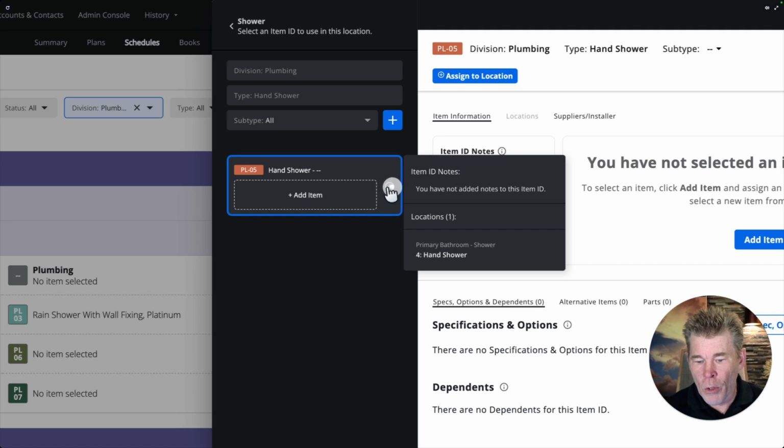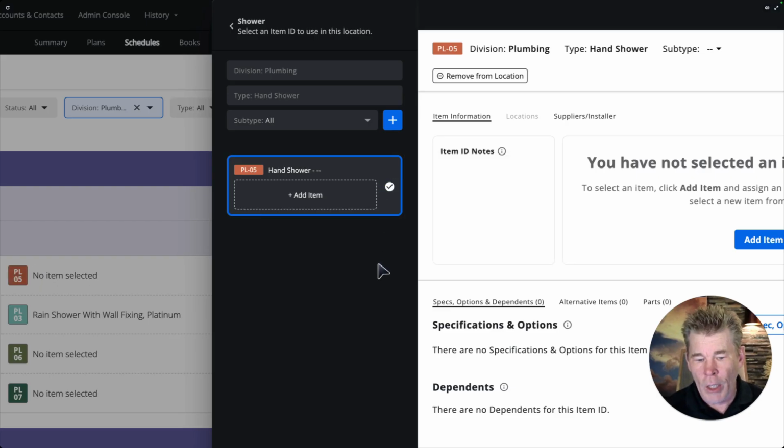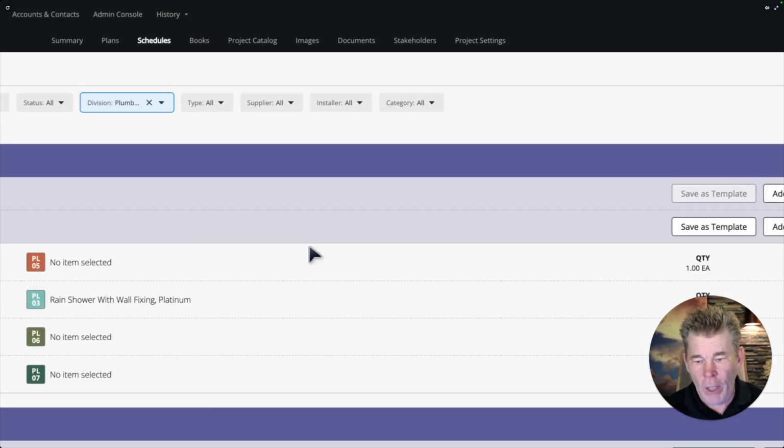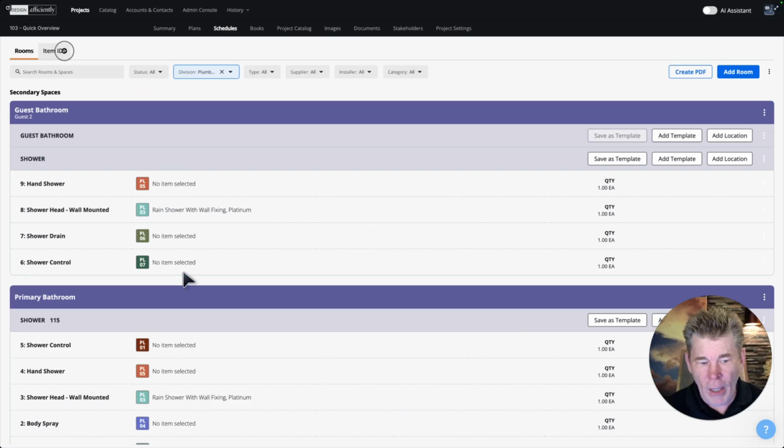And I'm going to do the hand shower. This time I'm going to use the same. If you roll over this, it'll tell you what locations it's been used in. Fantastic for when you've got tile and paint all over the place, ceiling paint, etc. Roll over the ID, see where it's used. Is that the one I want to continue to use? Click yes, it is. So now I've clicked it, and now I've allocated all of those IDs to locations.